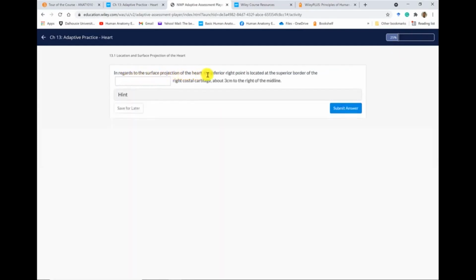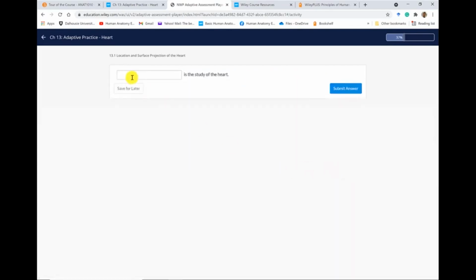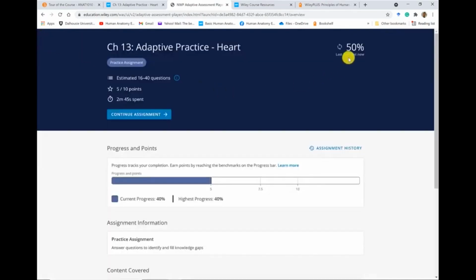With regard to the surface projection of the heart, the inferior right point is located at the superior border of the 6th right costal cartilage. Correct, continue. Is the study of the heart. So that is cardiology. You see now 40%. I reached 40%. I can leave now. Okay.